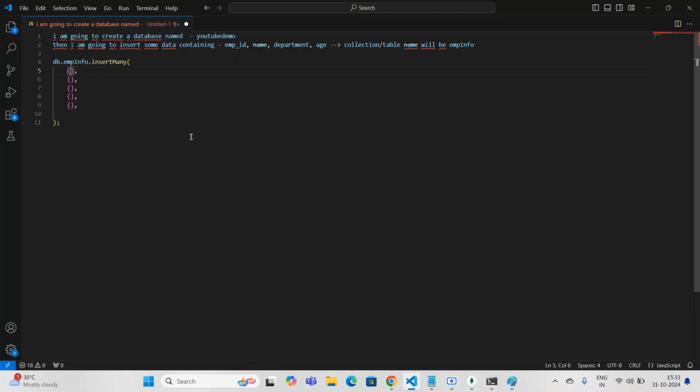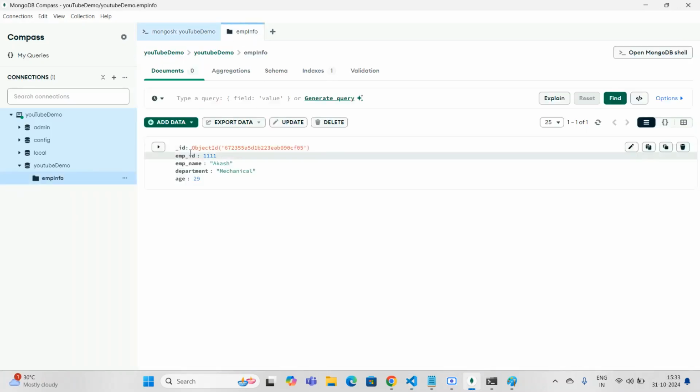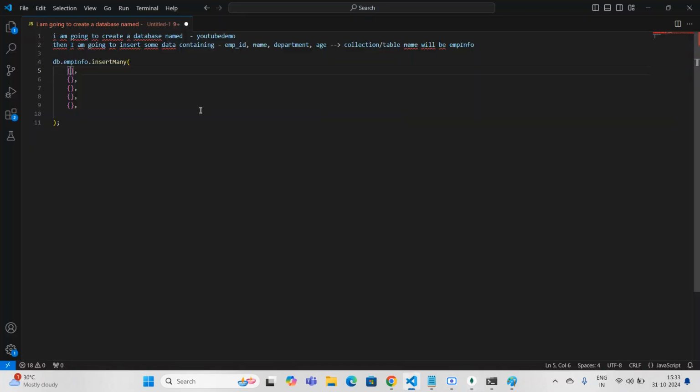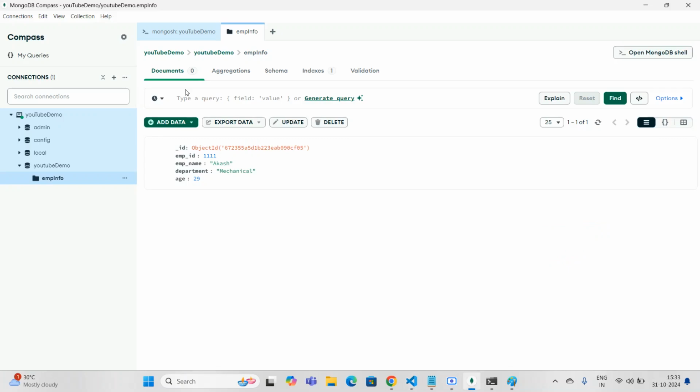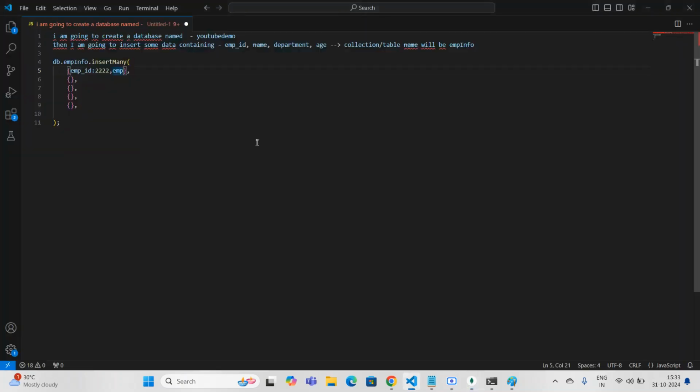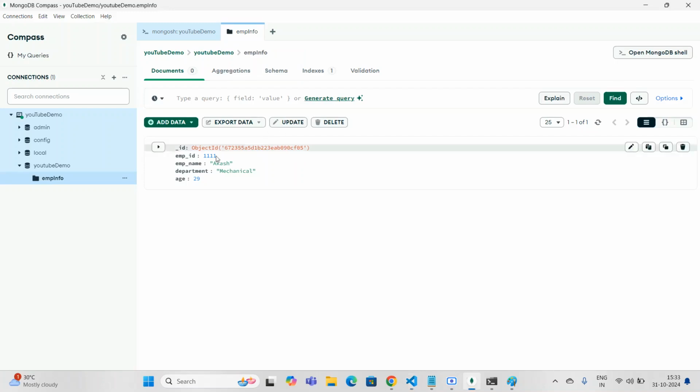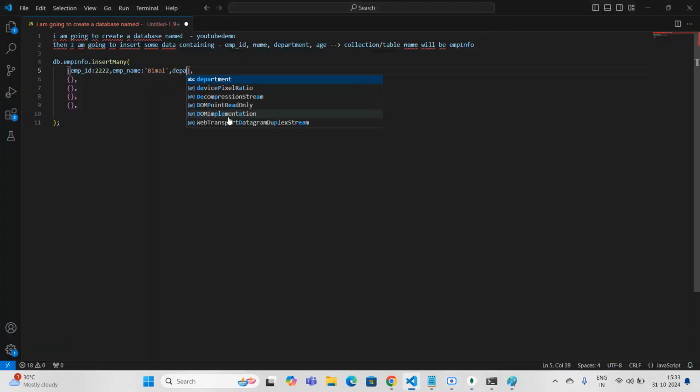Okay, so here what are the details we need to give? We have to give employee ID, right? So emp underscore id. Okay, so employee ID, 1 is already inserted, I'm giving 2. And then I have to give employee underscore name. I am giving B for Bimal, and then I have to give a comma, and then employee ID, employee name, department.